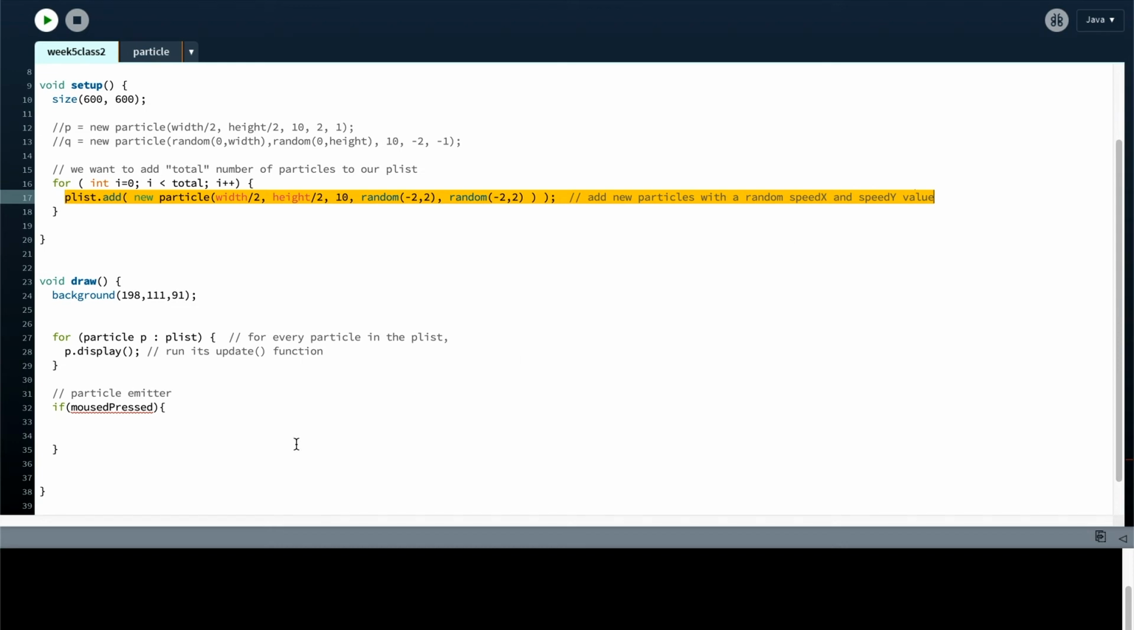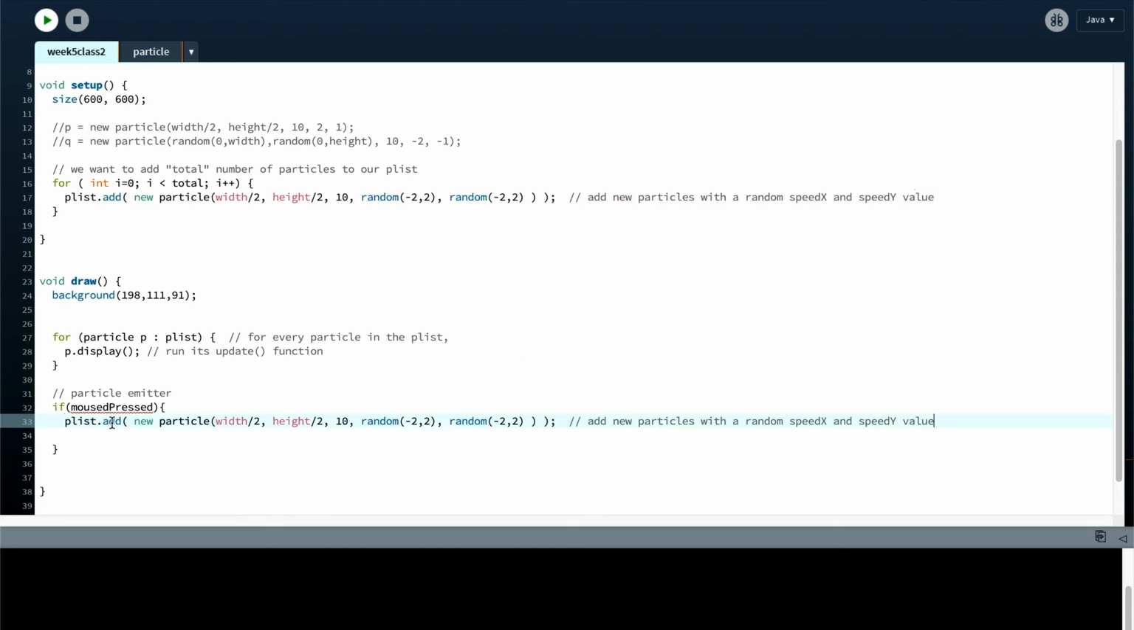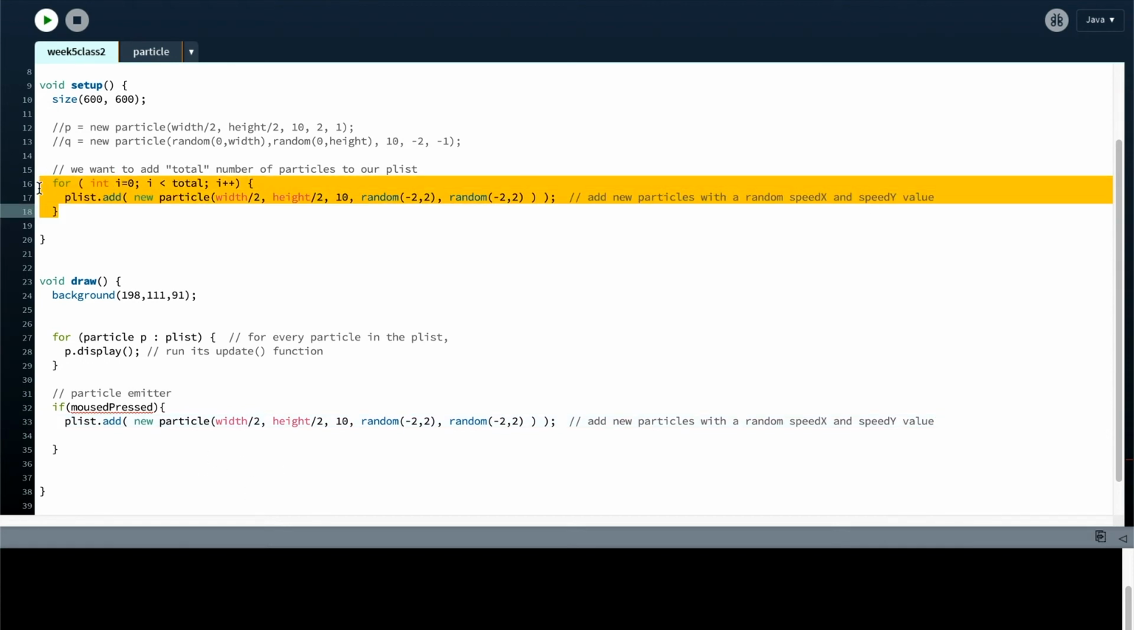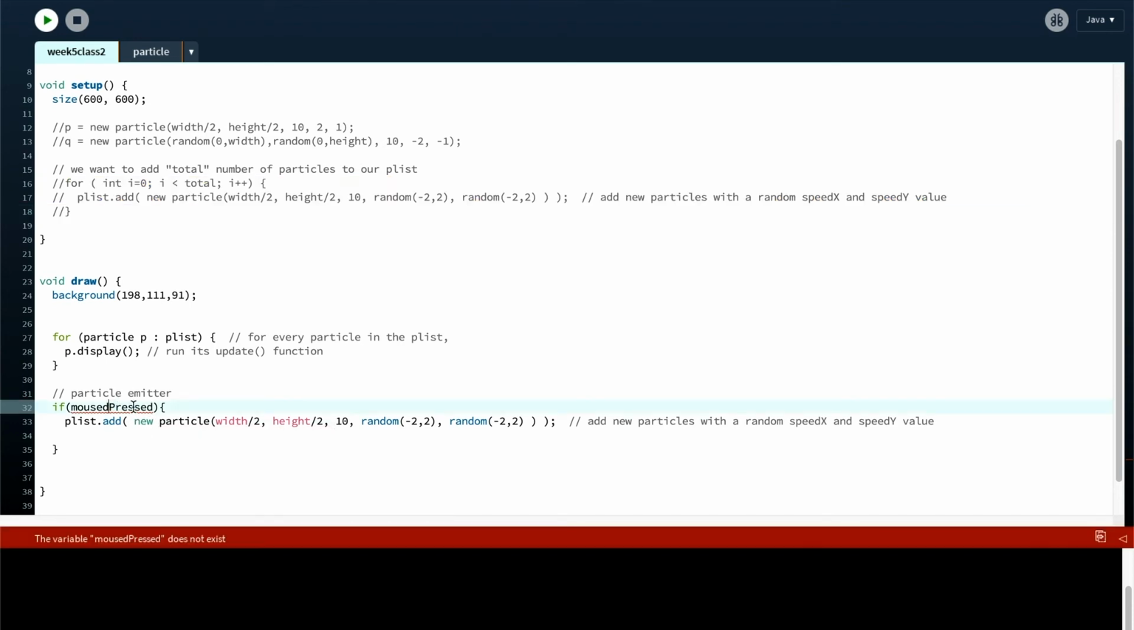Okay, so what we're going to do is take this line of code, copy that, and put it in here where our mouse is being pressed. Now I want to change a few things. First of all, I'm going to comment this out, so we're not going to have any particles at the beginning. I'll leave it there because it's kind of fun to see that, but we're going to cancel that out for the moment. Oops, I spelled mouse press wrong. Mouse pressed.